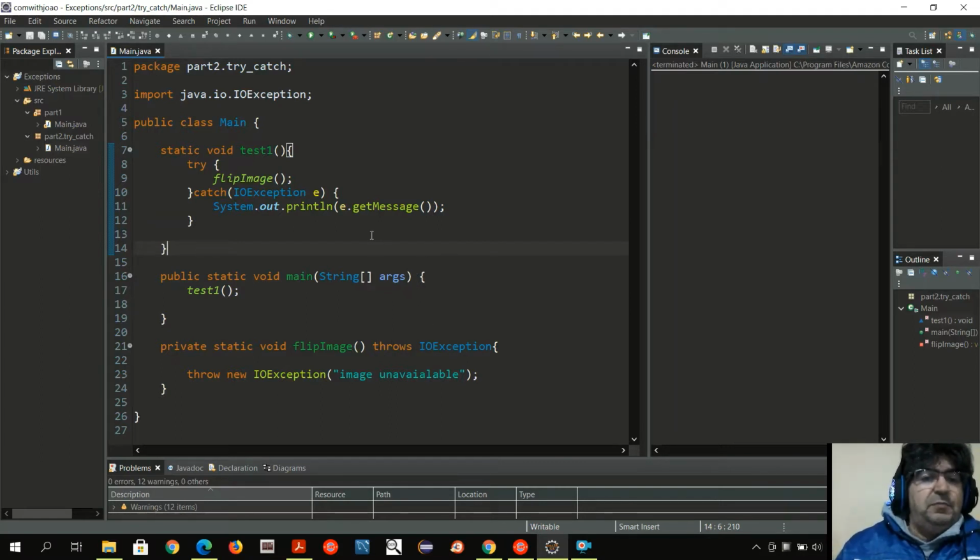Okay, so let's carry on here. To explain the simple try-catch, I've got a little class here with a main method, and it's calling test. And this test has a flip image method, which is a static method over here. By the way, these are all static, meaning that it doesn't need to create an instance of a class. This method declares that it's going to throw an input-output exception.